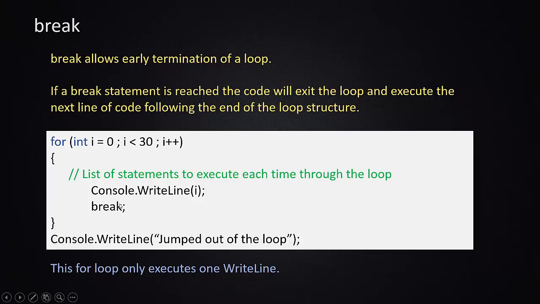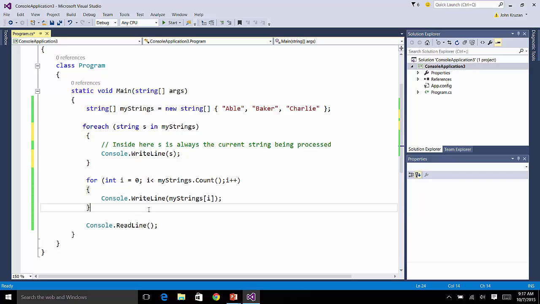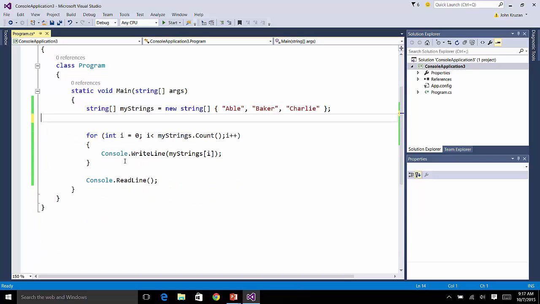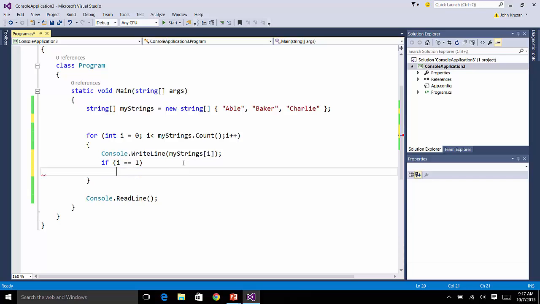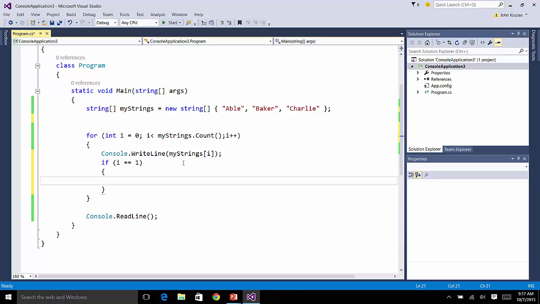Let's go look at an example of using a break statement. And I'm going to throw in an if statement here. If i is equal to 1, then I want to break.